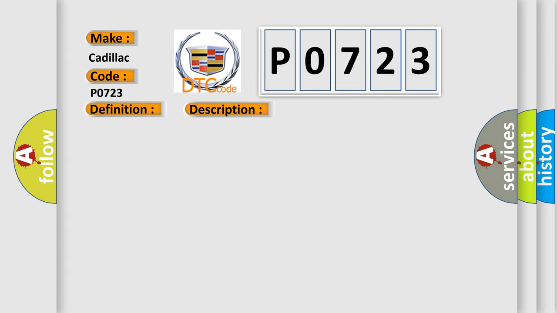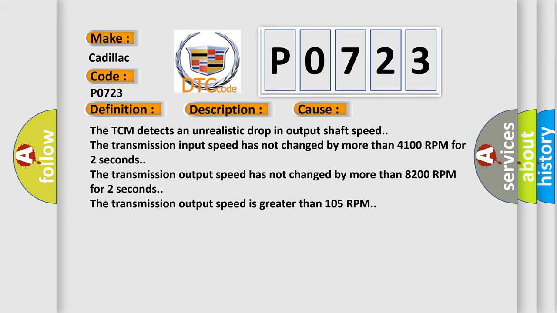This diagnostic error occurs most often in these cases. The TCM detects an unrealistic drop in output shaft speed. The transmission input speed has not changed by more than 4,100 rpm for 2 seconds. The transmission output speed has not changed by more than 8,200 rpm for 2 seconds. The transmission output speed is greater than 105 rpm.